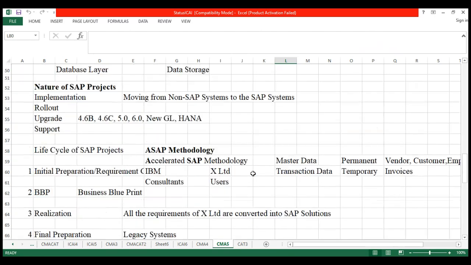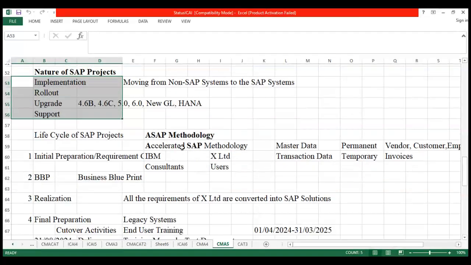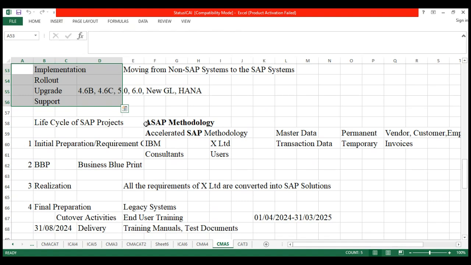Even before that, we understood the nature of the SAP projects. So basically, you can have these four kinds of SAP projects. One is the implementation, the other ones are the upgrade, rollout, and the support projects. Yesterday we had a look at the implementation steps, and the methodology followed by SAP is the ASAP methodology.